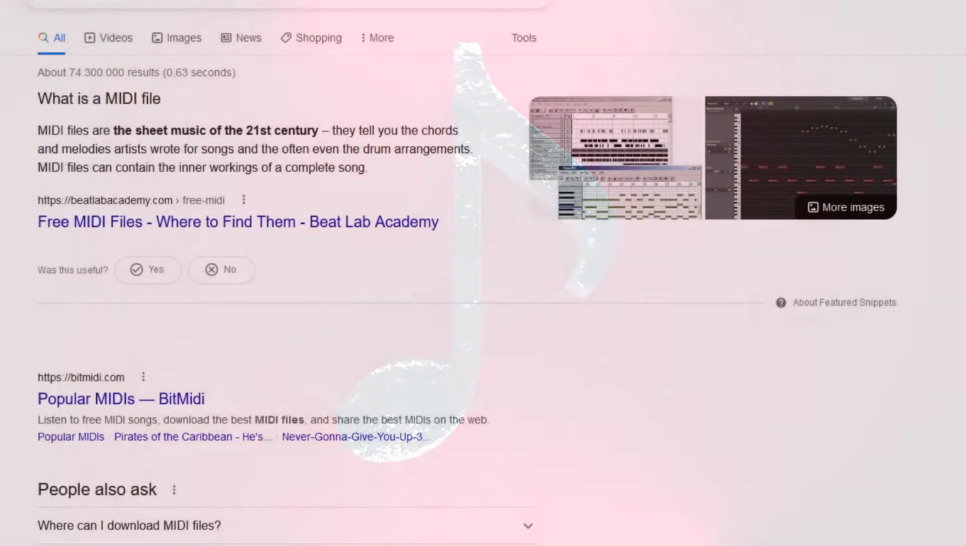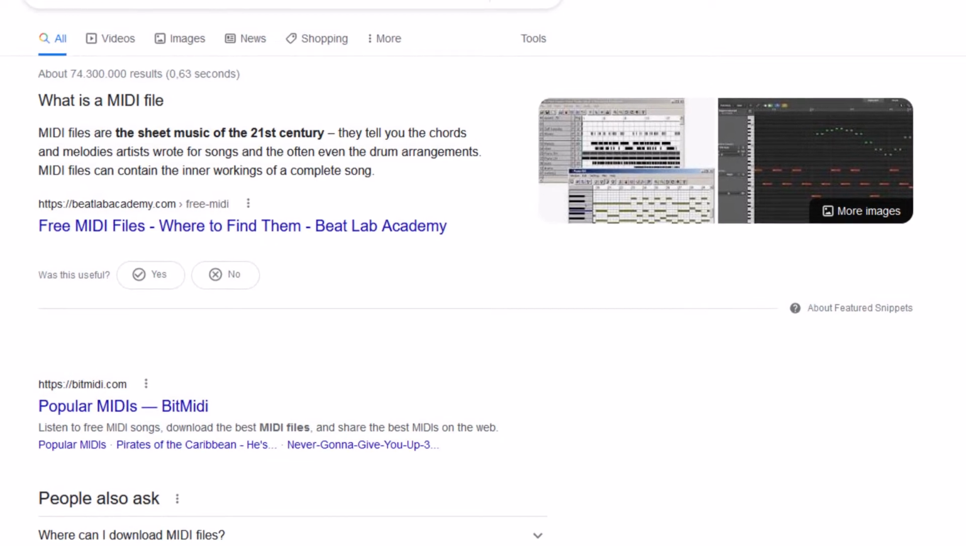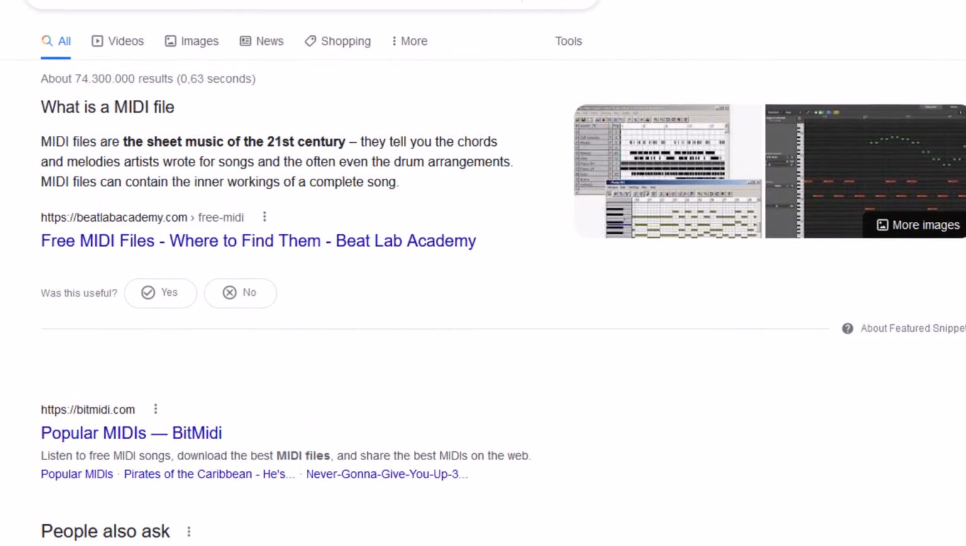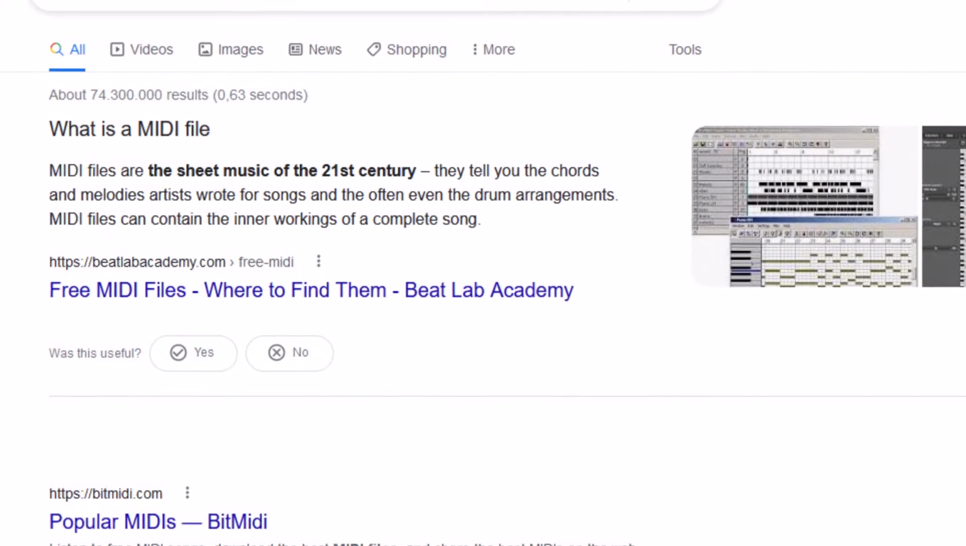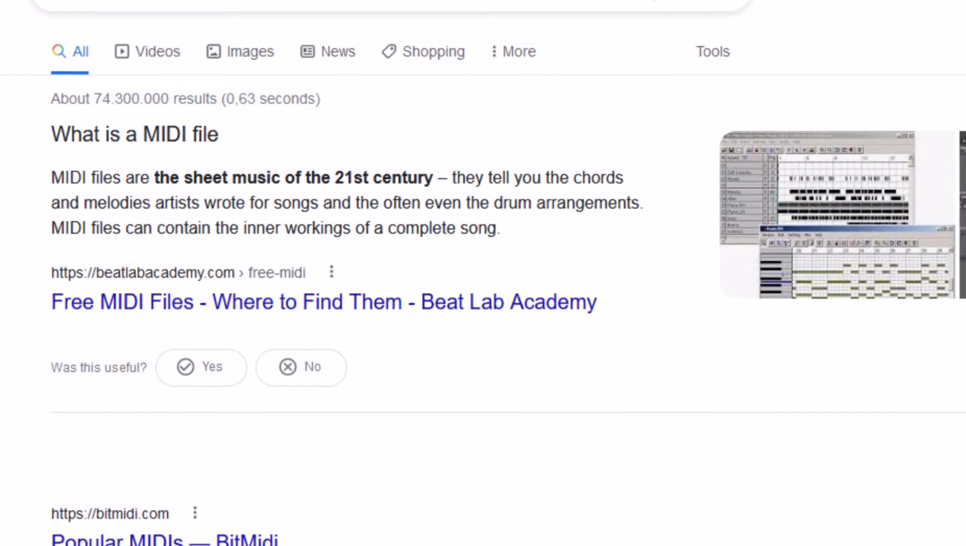Hi folks. There are lots of MIDI files available on the internet. MIDI is a standard from the early 1980s. Before the World Wide Web came in, you would have typically bought the MIDI files on diskettes.